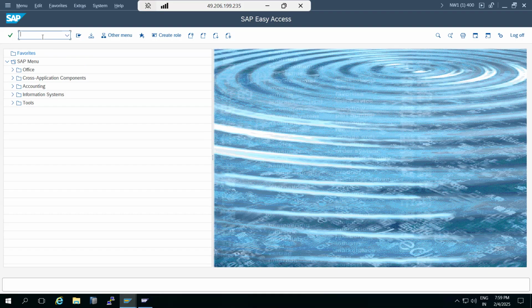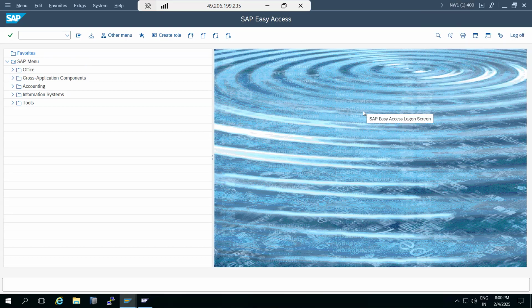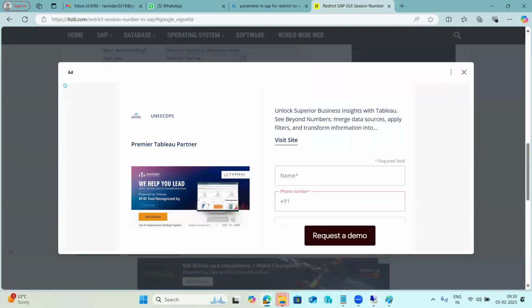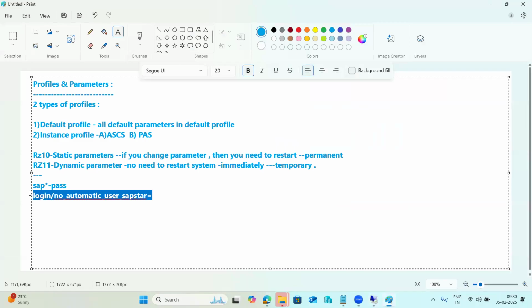So now you have logged into the newly created client. Then what next? The same parameter value will allow you to log into SAP* with PASS, but without changing it, you cannot log into the newly created client. So for every newly created client, you need to make the change login/no_automatic_user_sapstar = 0. Then you are able to log in, after restarting.